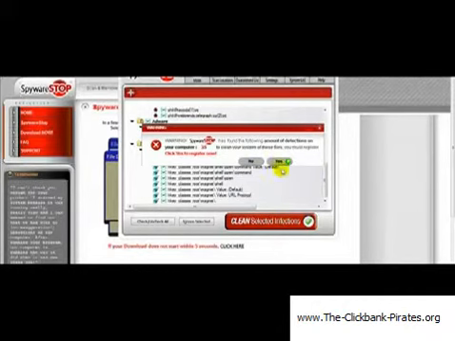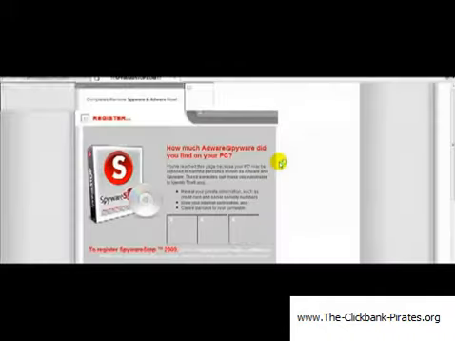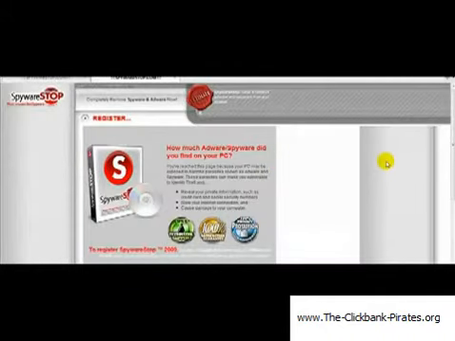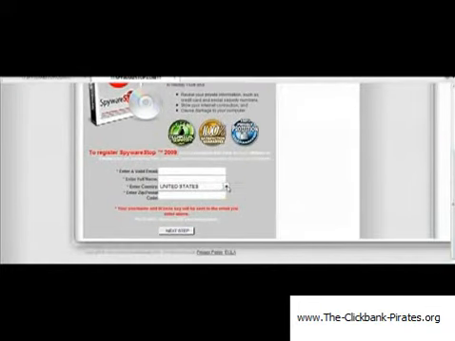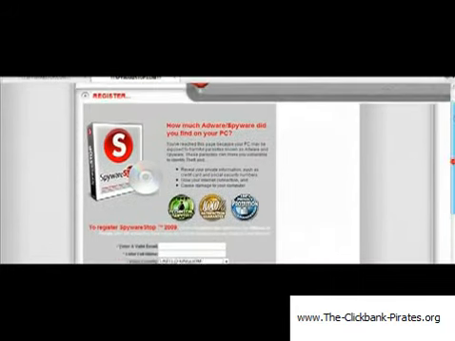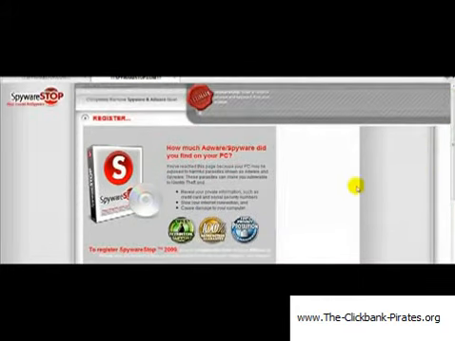It's asked me if I want to clean selected items, and to do this I would need to register. And obviously what they're going to do now is ask me to pay for my registration. I'm in the UK, as you can see. Before I do that, what I'm going to do is trial and test this against another one of my spyware removal tools to see what we come up with. So let's see what happens next.